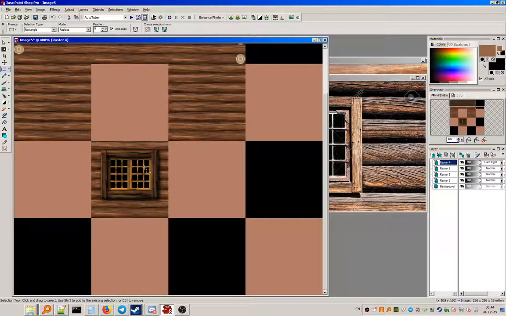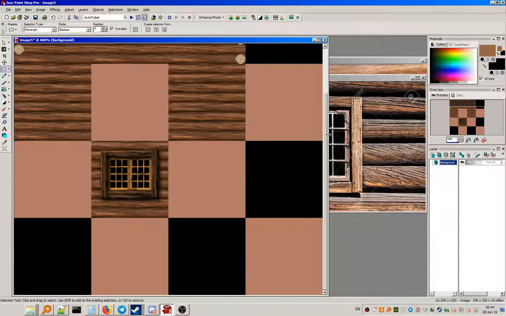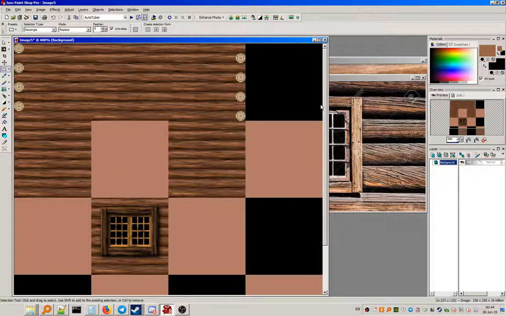There we go. Merge all and flatten. I kind of want to make these little logs match the color of this window thing, because it's a good idea to just kind of keep the same palette and color scheme for the same texture setting. Looks better that way as a whole.